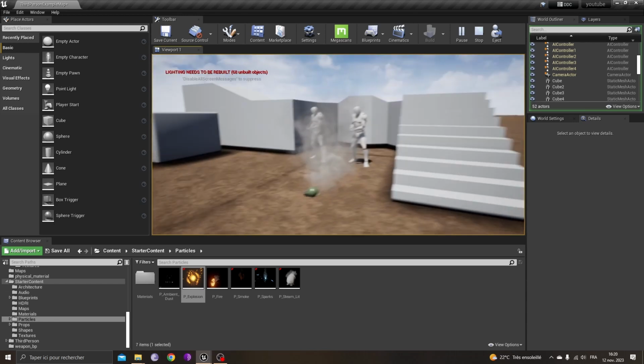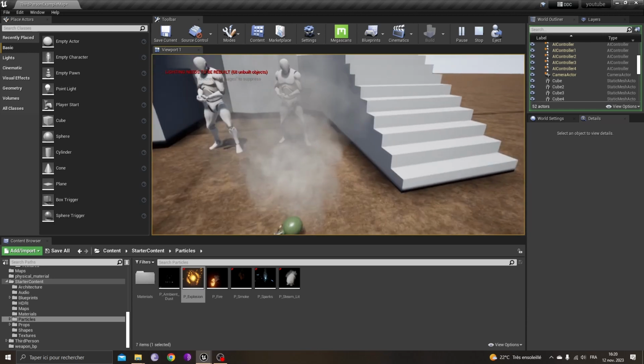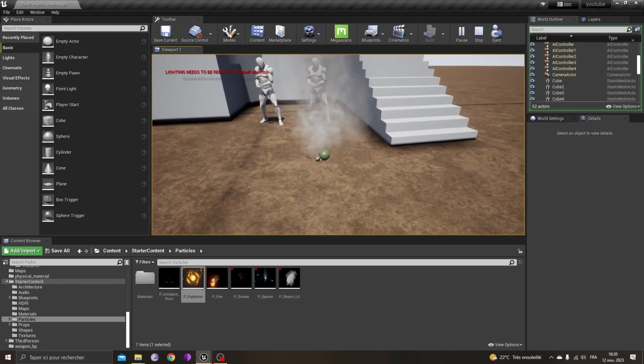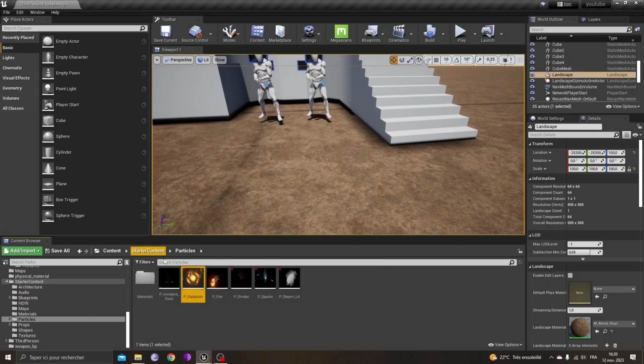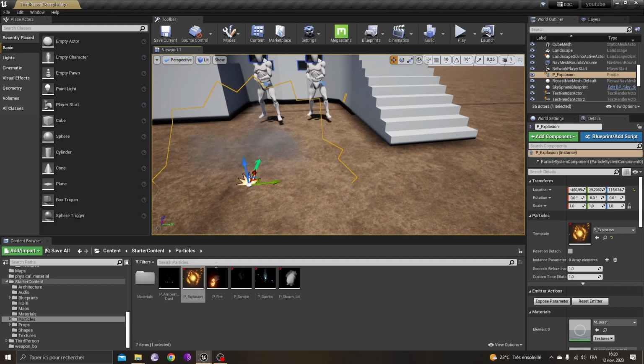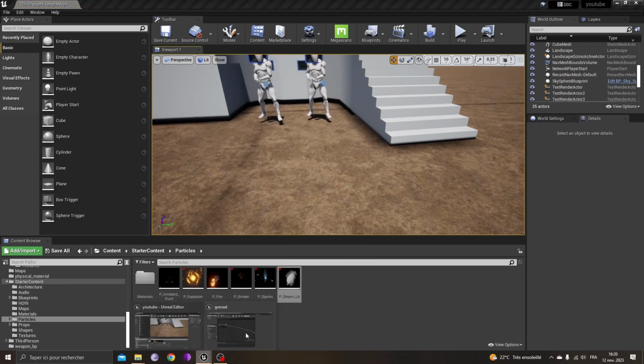There it is, guys. You can see that my smoke is not that dense. It's not dense, but it's up to you to use a different emitter. I just used the starter content effect, so it's not great, but it is useful for the tutorials.